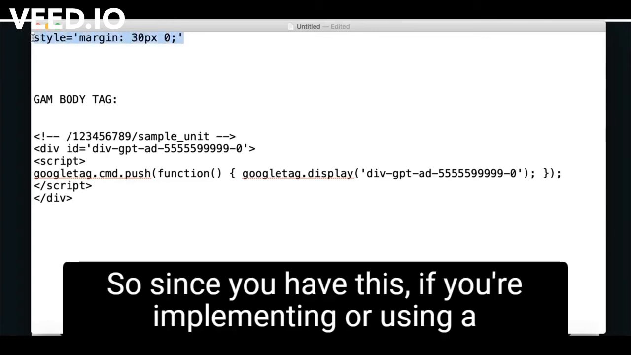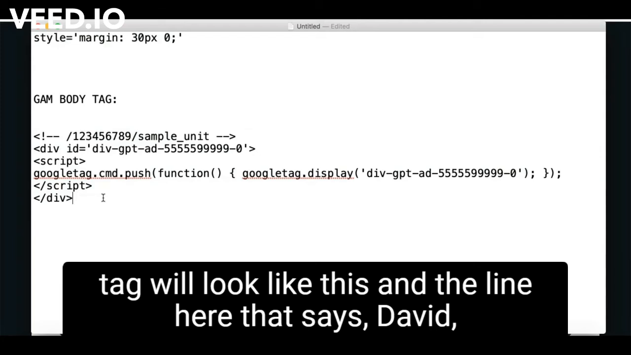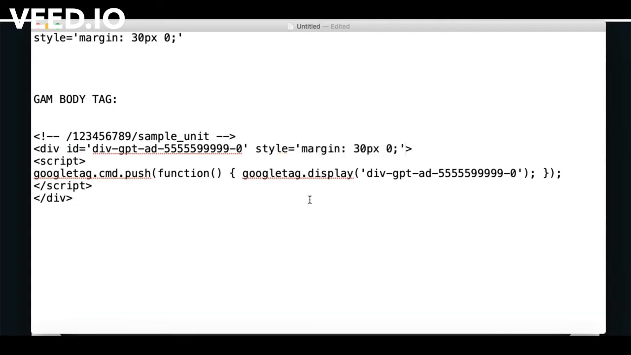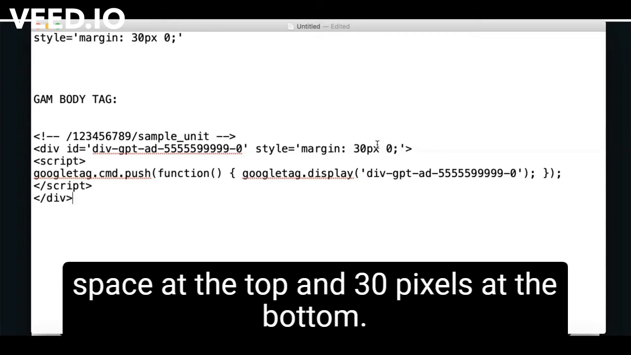So, if you're implementing or using a Google Ad Manager body tag, your body tag will look like this. And on the line here that says div ID, you just go ahead and insert that like so. So for this ad unit, we just basically added 30 pixels of space at the top and 30 pixels at the bottom.